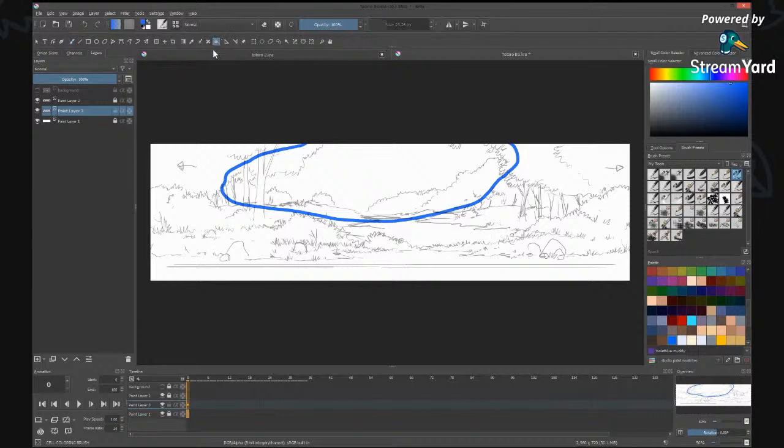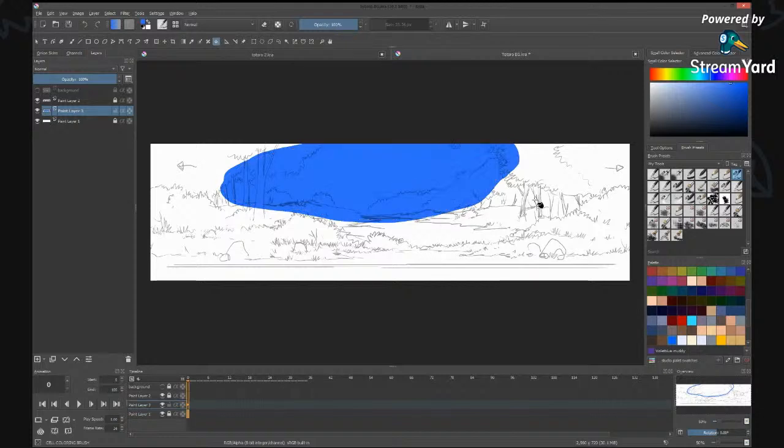Where is it? Here it is. If you can see it, it's here, so you can fill it. You need to configure it if you want to play around with it. I'm using 100% opacity, and then you can fill it. All right.